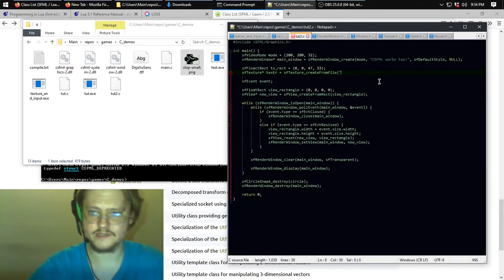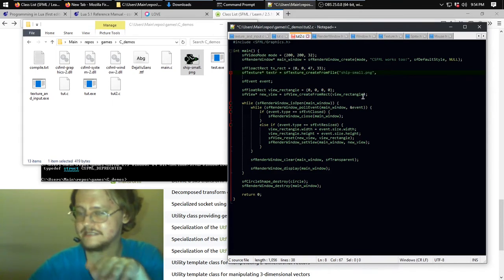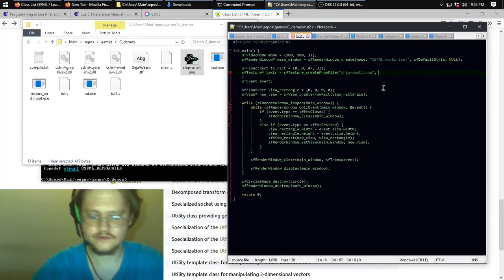So the file name is ship-small.png. I'm just borrowing this from an earlier project called Negative Space. If you haven't, I encourage you to go check that out. That's using something that's not as low level as this, but pretty low level to build a game for Game Jam. Anyway, and we need this txrect. We need ampersand txrect to get the address of it. Now we have set up a texture.